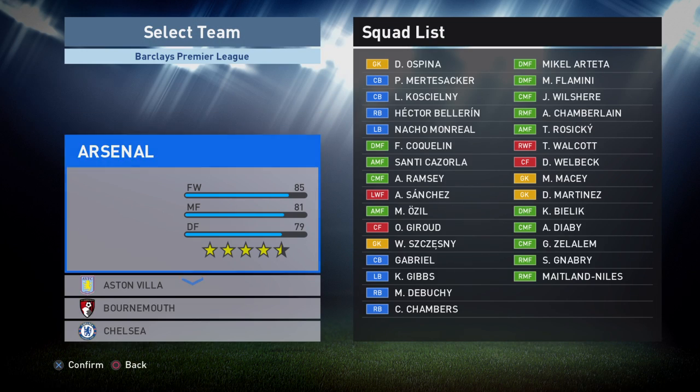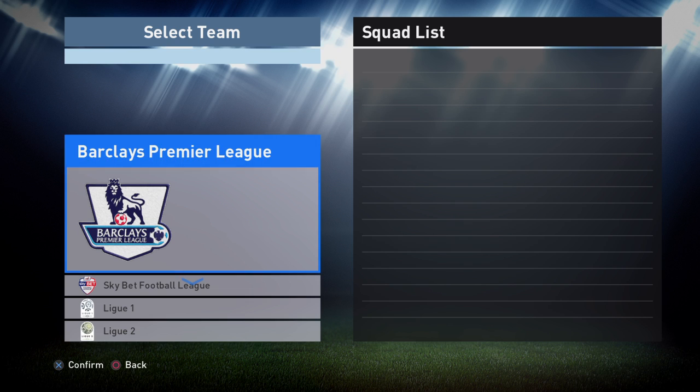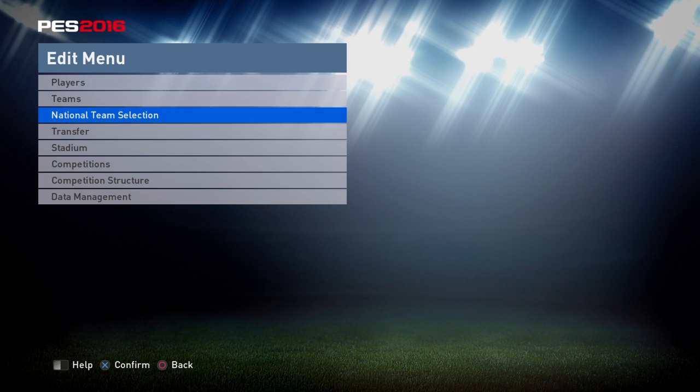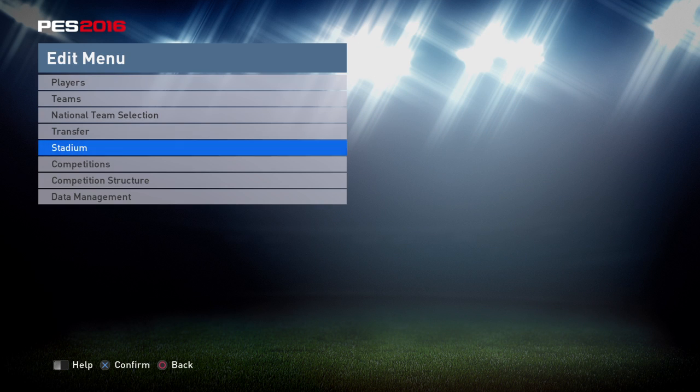So if you guys want to see different kits, or you want to see how it will look in game, I will show you how it will look in game if you want to see two games. After you're all done with that, wait one second. Let me show you guys how to do competition.